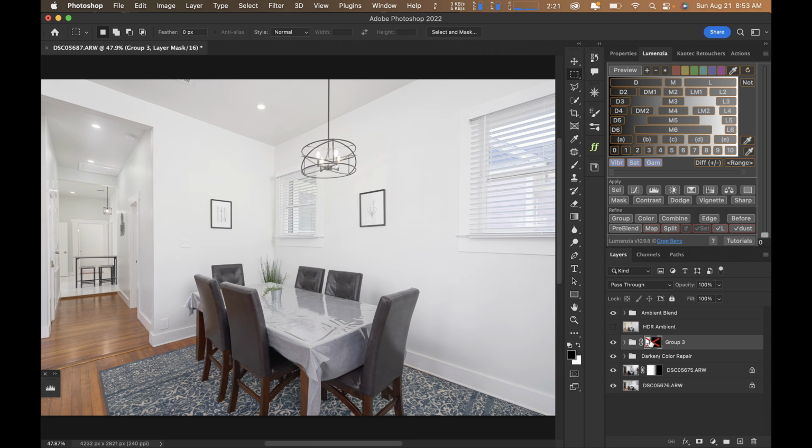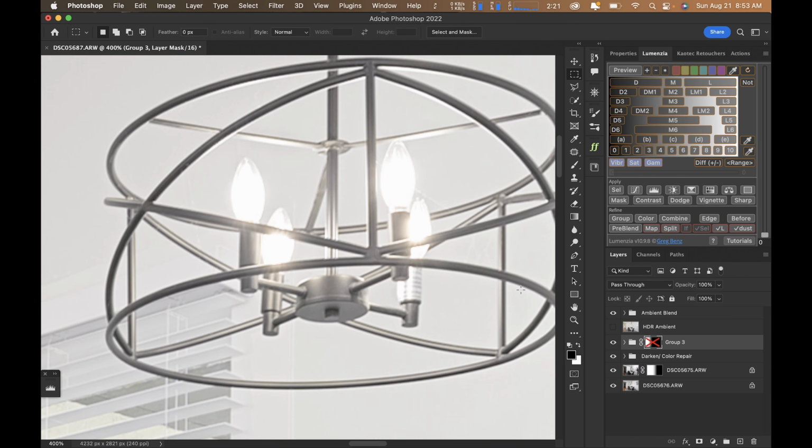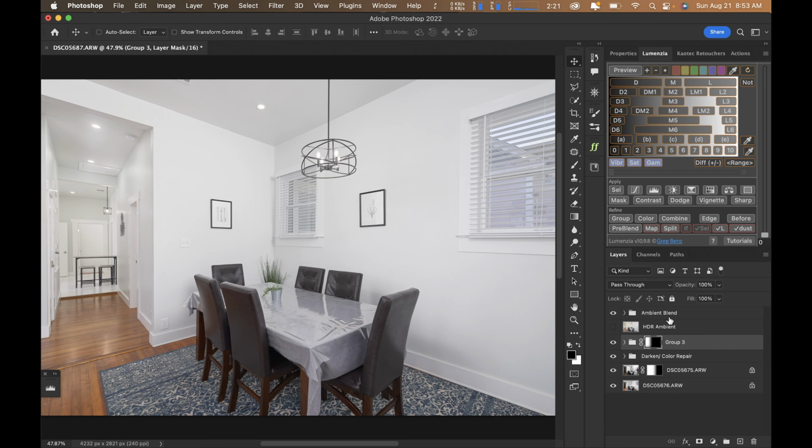This is without that mask. The difference, you can see how it affects even these windows over here, how it brightens those up, whereas before they're a little darker, dimmer. And then this is without the mask, and then the mask, layer mask added back, so that way our lights are not affected.